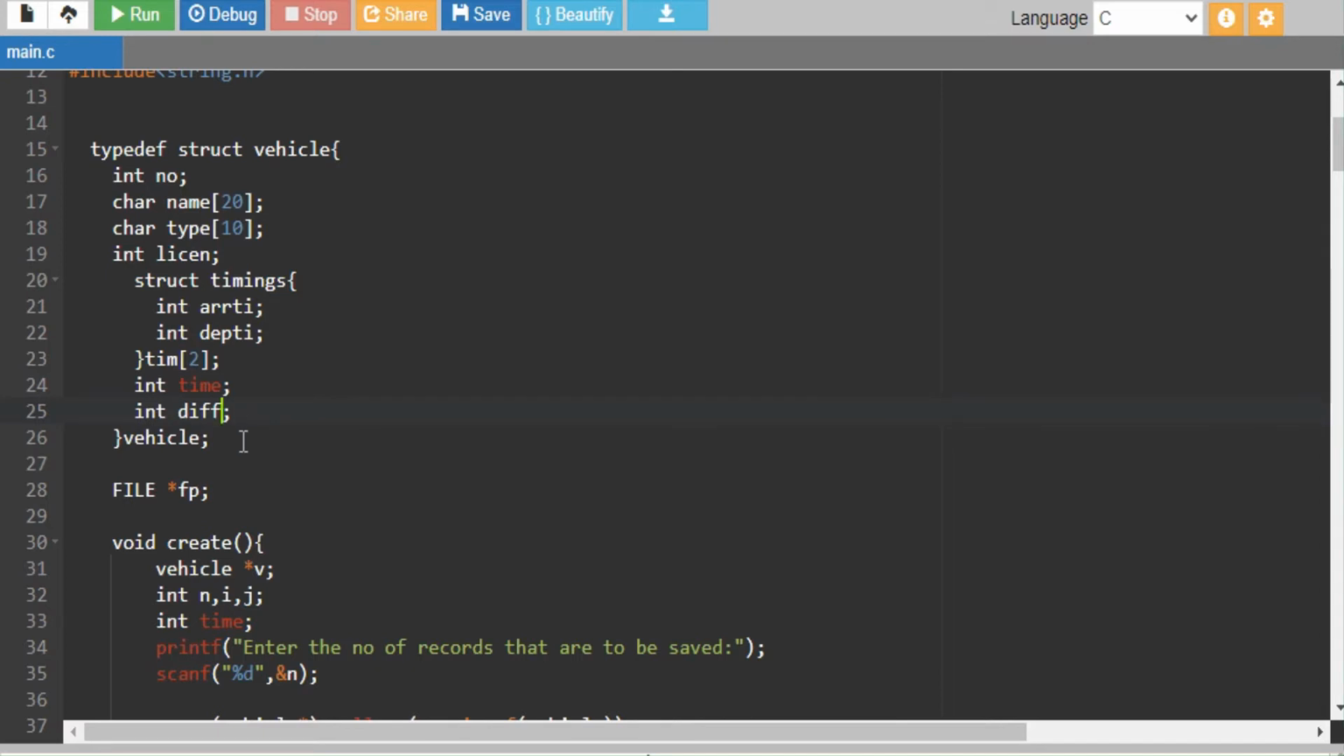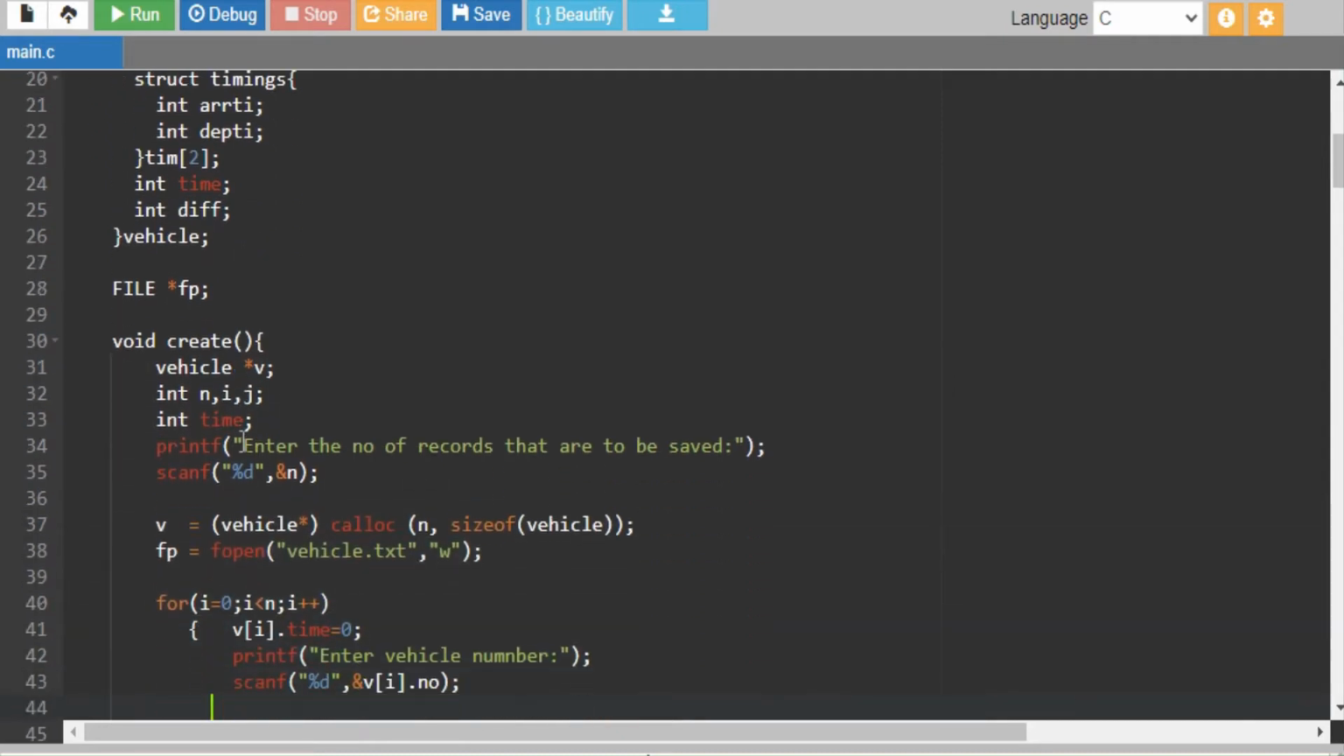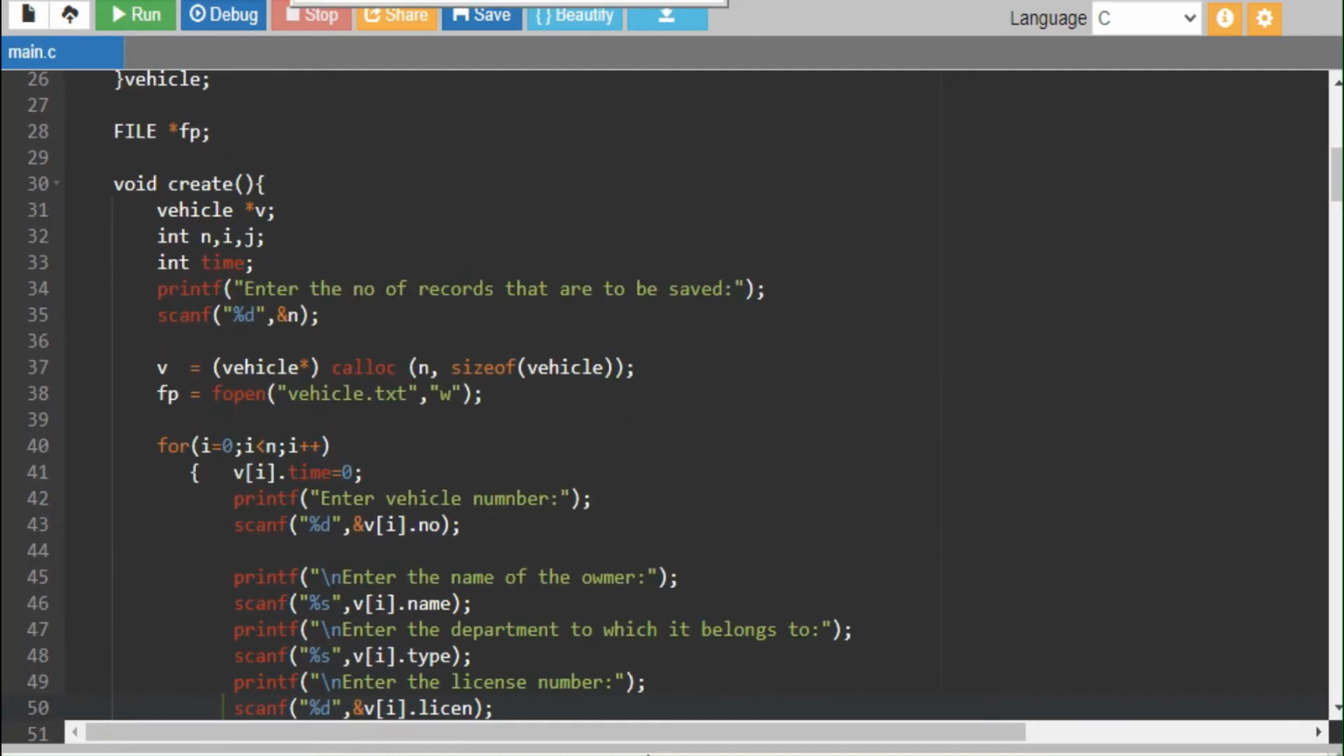So now we have completed the structure, like we defined the structure and all. When we move on with our code, as you can see I've declared a file pointer over here, because I wanted to use this for every function. So I'm declaring it in the global space. FP is the file pointer I used for declaring a file.